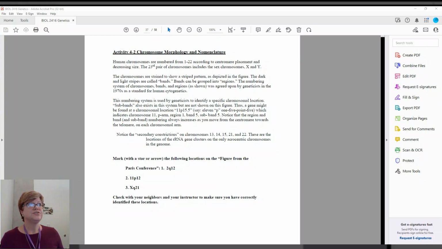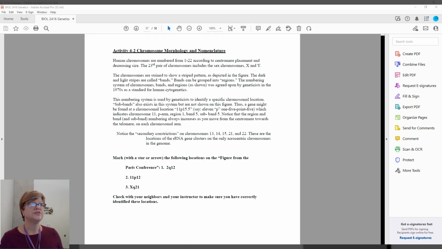So for activity 2, we're going to look at chromosome morphology and nomenclature. And fundamentally, what we're looking at here is how locations are named, based on a system that was developed in 1971. So I'm just going to read very quickly the intro information here.